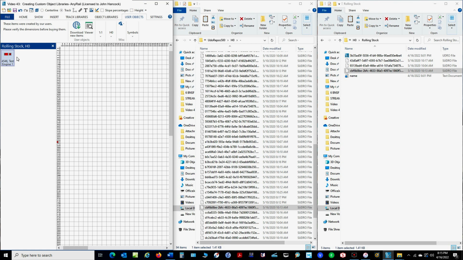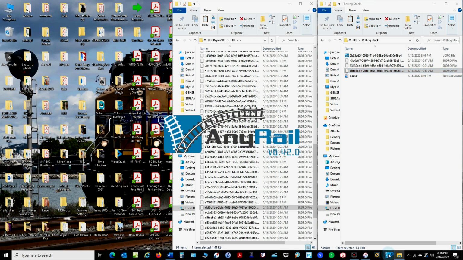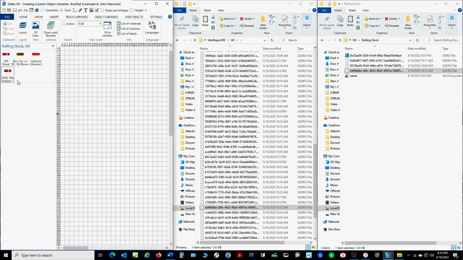Why is that? Well, it appears for some reason AnyRail wants you to close the program and then open it again to update the libraries. Now, is there a workaround for that? I don't know. But if you do know, leave a comment and let the rest of us in on the secret. So here's what we're going to do. I'm going to just close this out. No, I don't want to save changes. Come down here. I'm going to open AnyRail again. And there are all of our copied items.